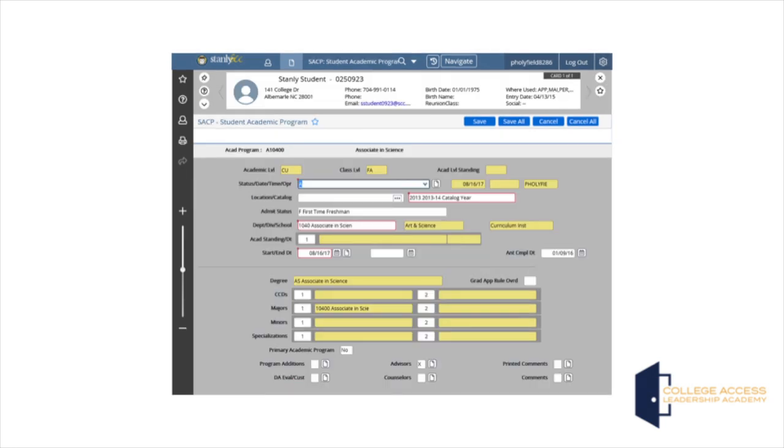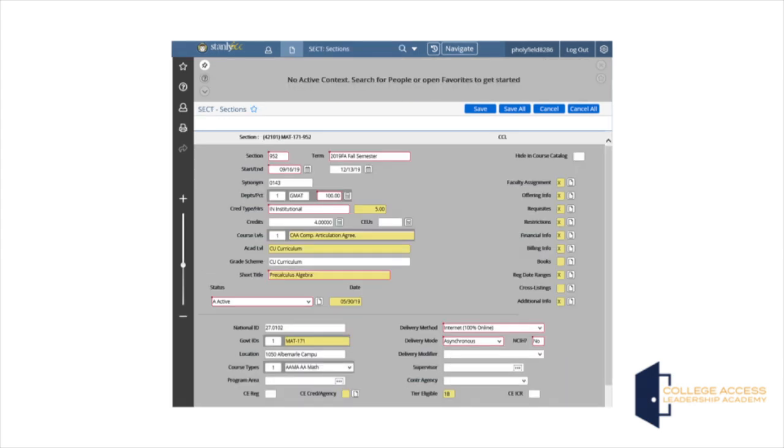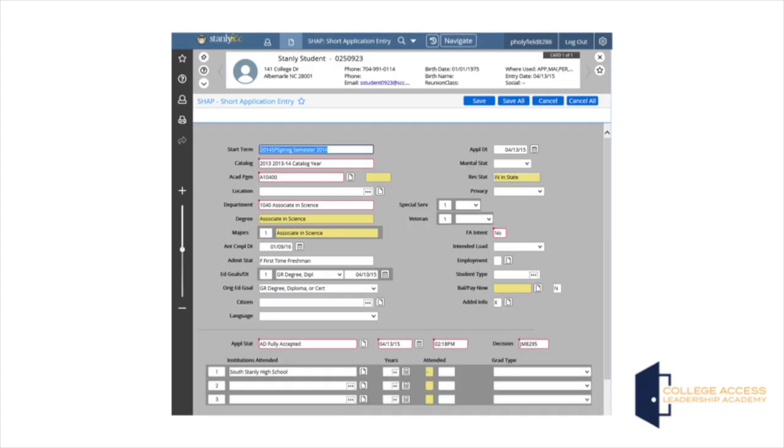The SACP form. You can view and manage student academic program history and catalog year. Courses at the section level can be viewed at SECT. Here, you will add and maintain course information as specific down to the section. The SHAP form is used for applications.